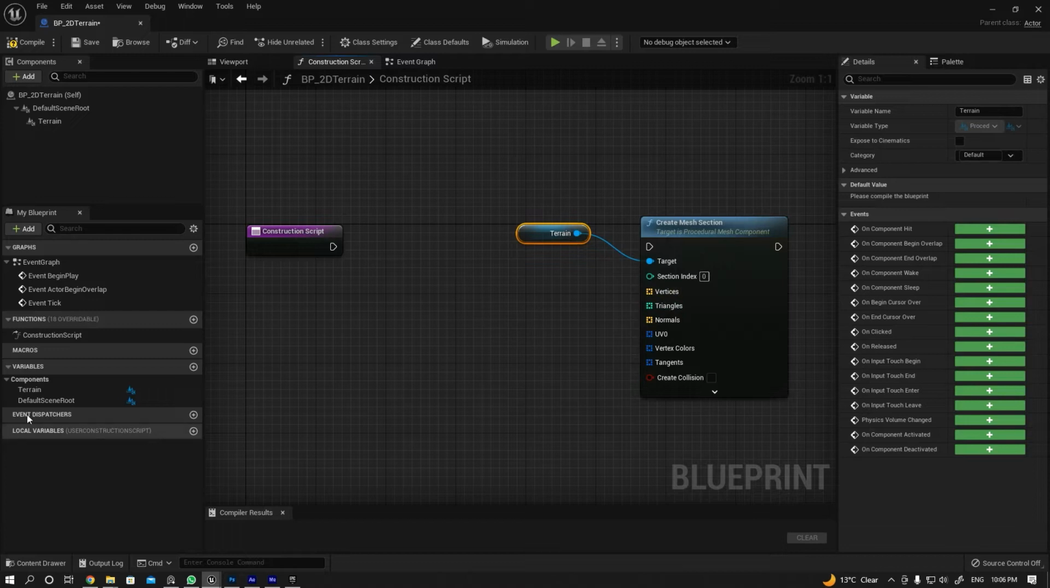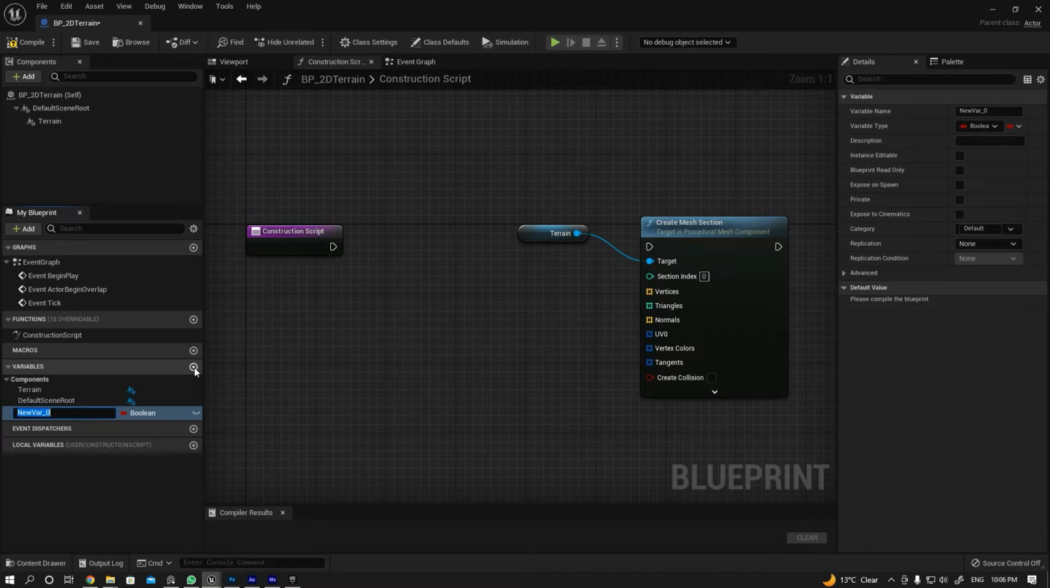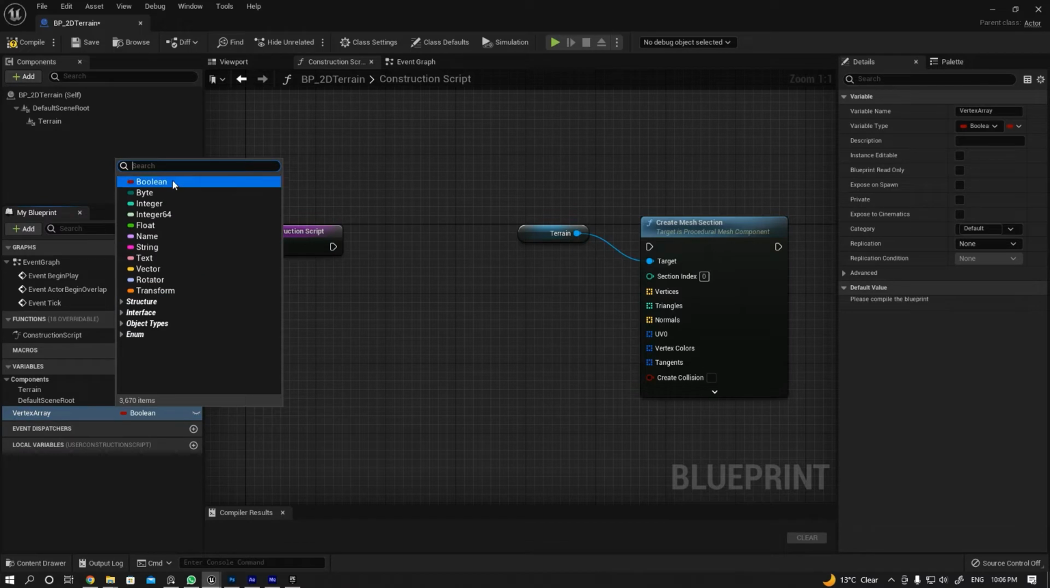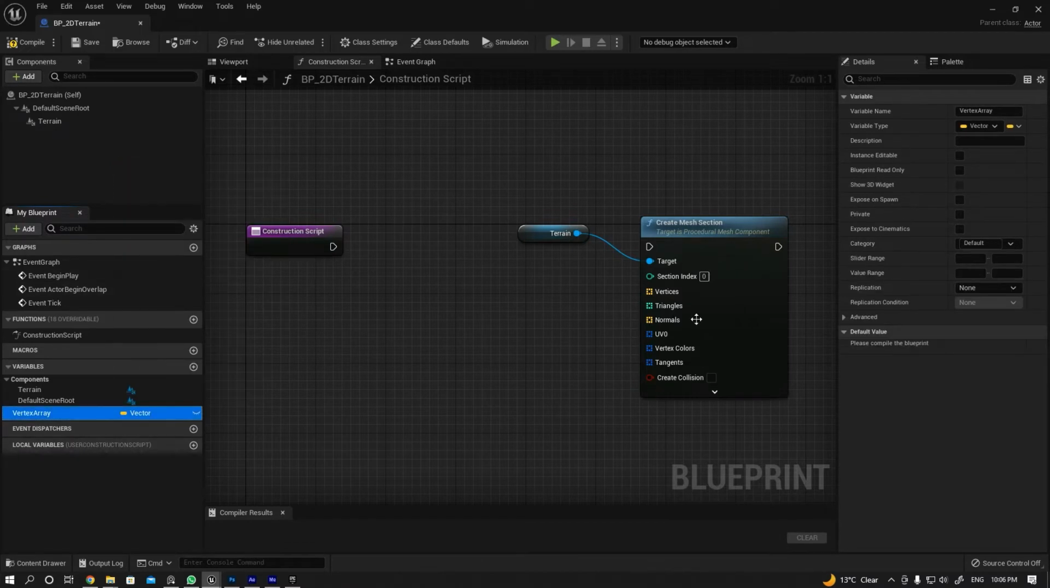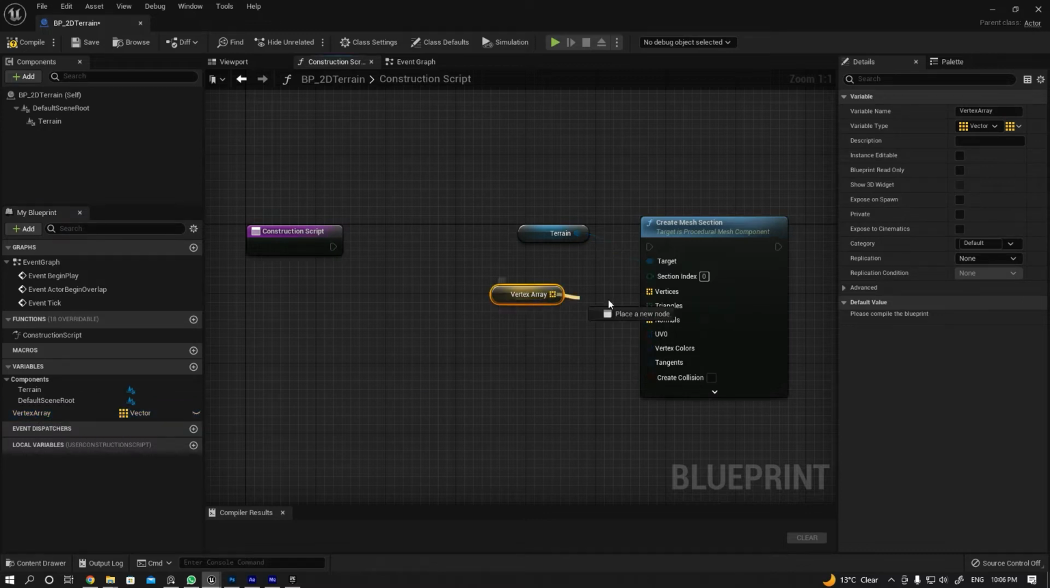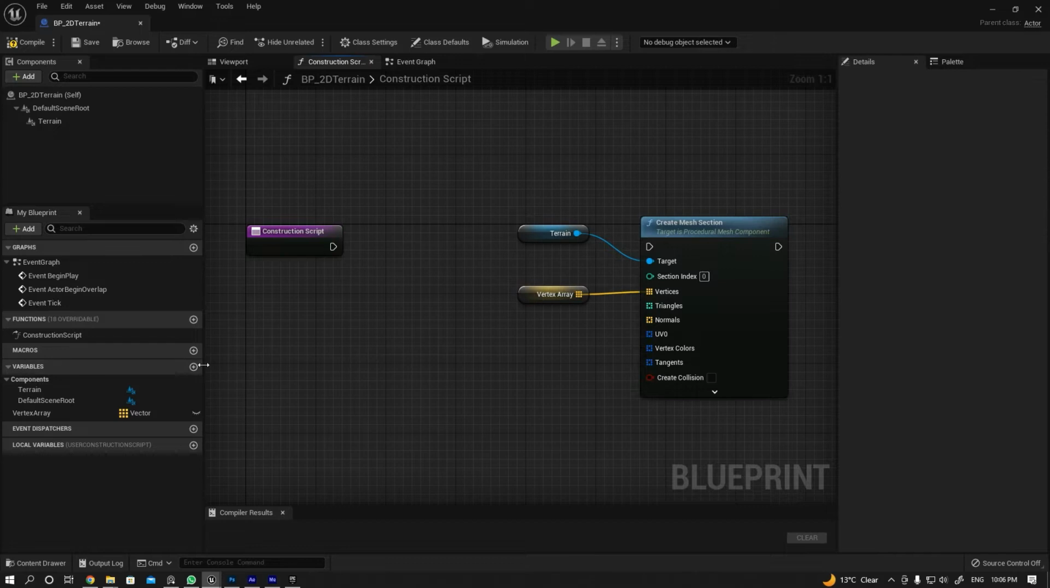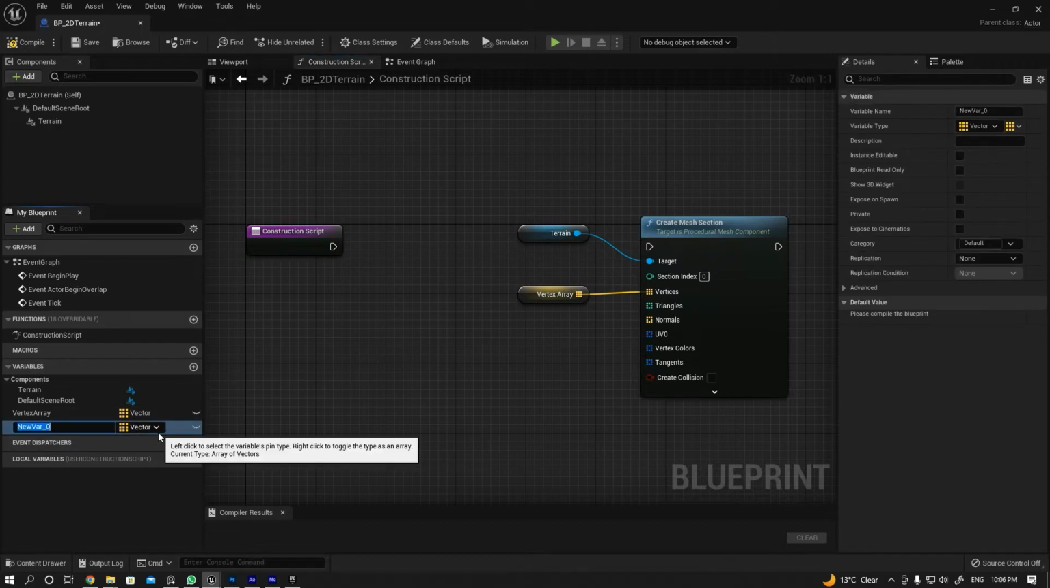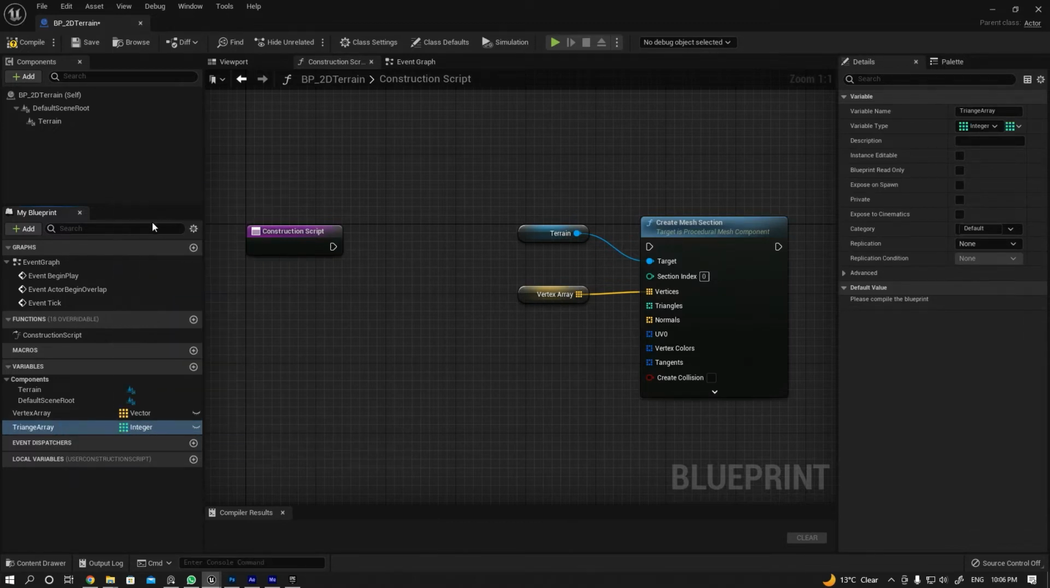So what I'm going to do is create a variable and call it vertex array. We're going to call this vector, and we're going to make it an array. We'll just get that and plug it right in there. Then we're going to create another one. Call this one triangle array. And we're just going to make this an integer. Bring that in, hook that up.